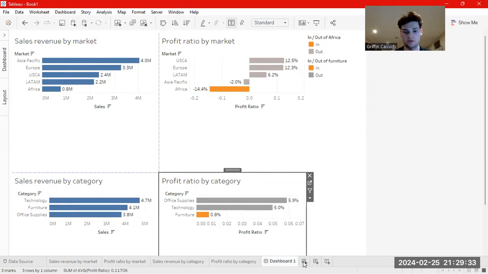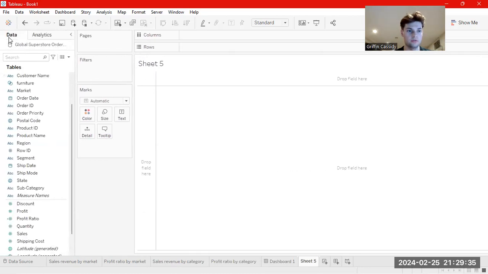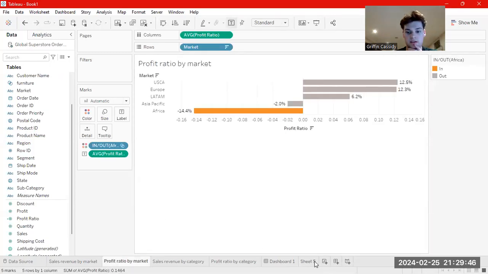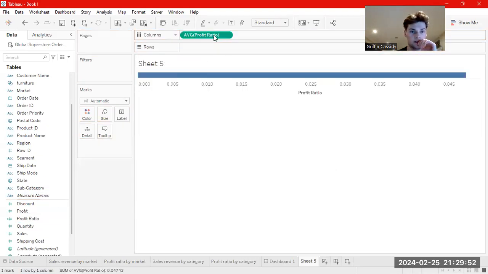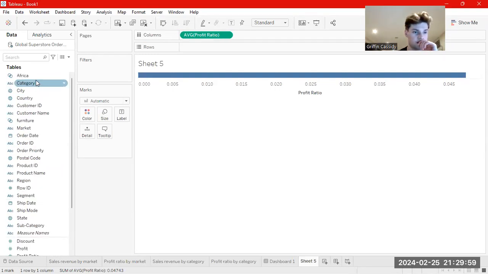Then I'm going to set up a new sheet. Pull this back open. Next one is profit ratio by market. So we're going to take, actually we have that profit ratio by market, so we have that. The next one we need is profit ratio in the African market. So we're going to take our profit ratio into the columns. We need just Africa in terms of country.